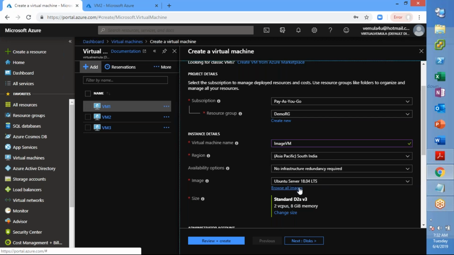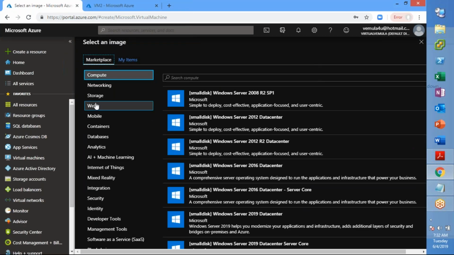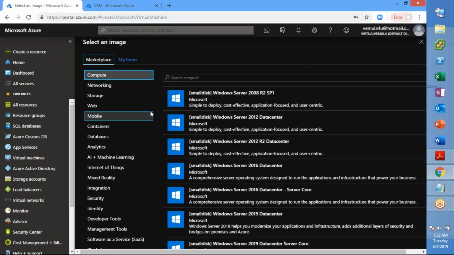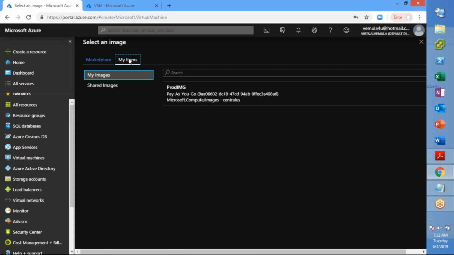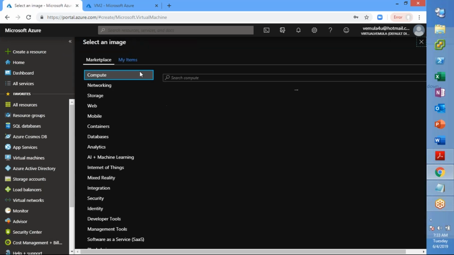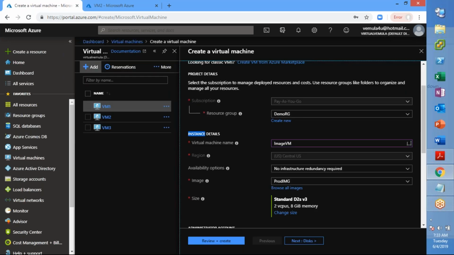I'll go and browse all images. Okay, so this is where you find the image that you created. Now in the marketplace, you will get the standard images provided by Azure, but we want to go with a custom image. Where do I find it? I find that under My Items. So all the custom images created by you are available under My Items within the image. So you go to browse images and then go to My Items, then you will find the base image that you created, right? So you select that particular image, right?